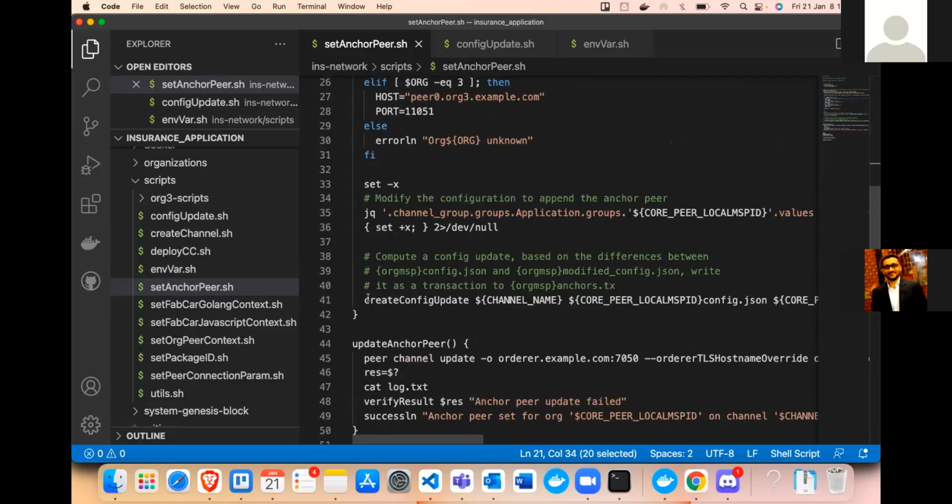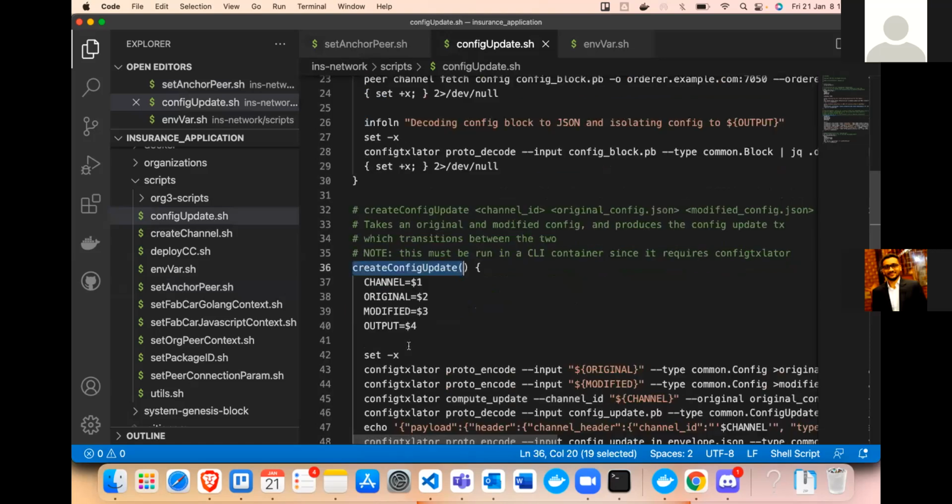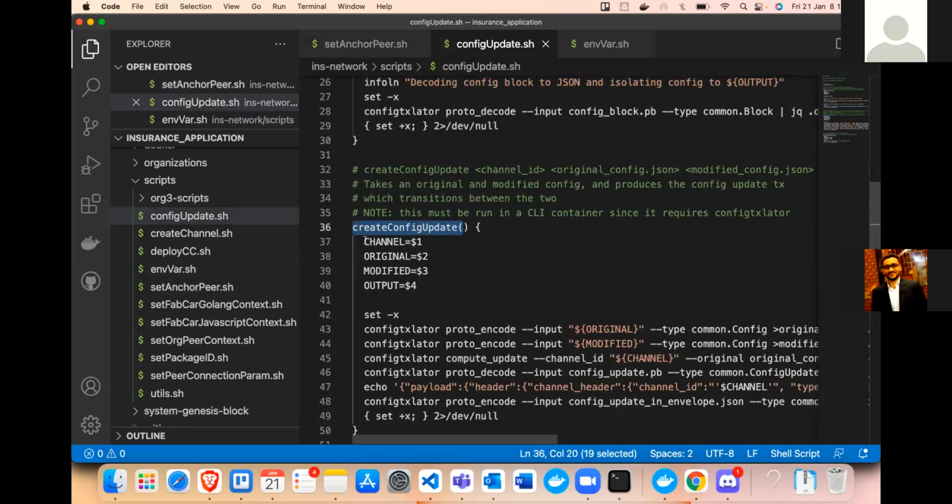Then it will call the create config update function, which is already available in the config update. This is create config update. This function will require four things: channel name, original configuration, modified configuration, and the final output. Original means the one which we have received from the block, which we have fetched from the network. Modified means I have copied and then modified that.